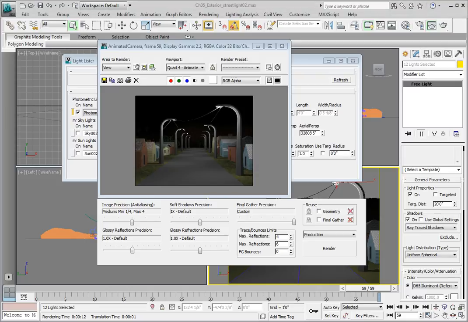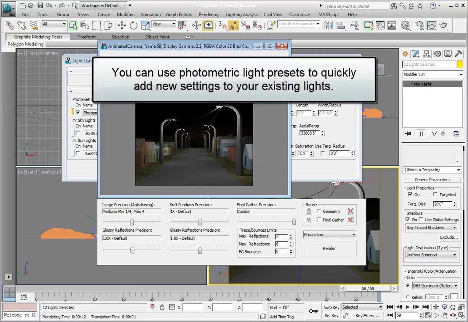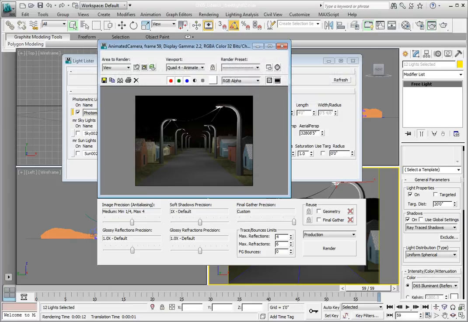We now have our lights configured to look somewhat realistic when we render them. However, the lighting itself is somewhat flat and not very interesting. In this lesson, we're going to look at the lighting presets that will allow us to create lights that work in a much more realistic manner.